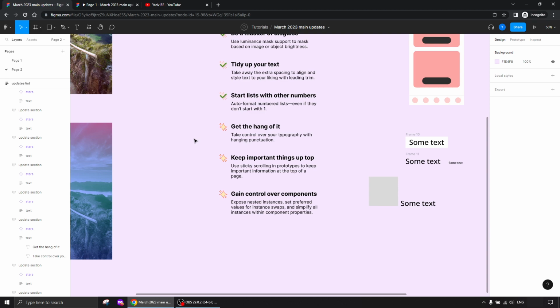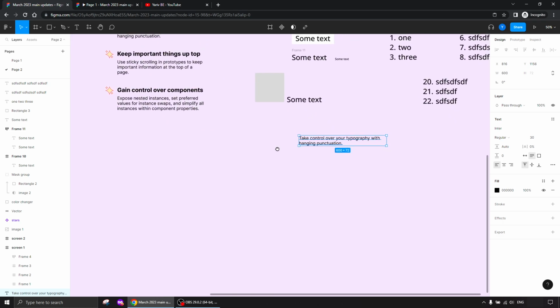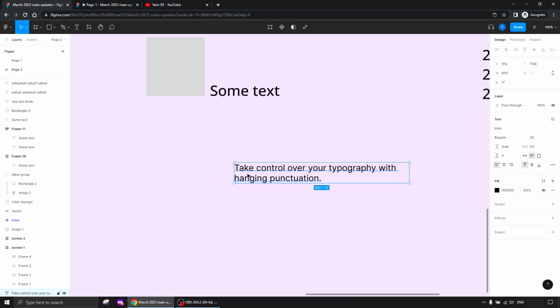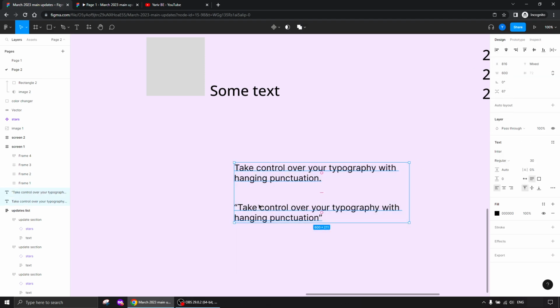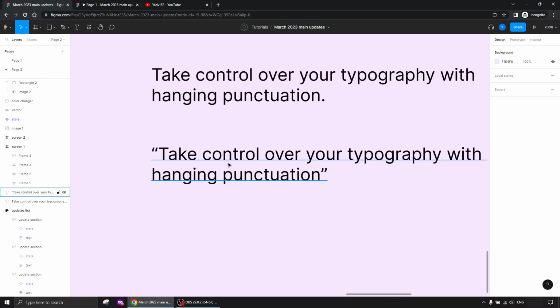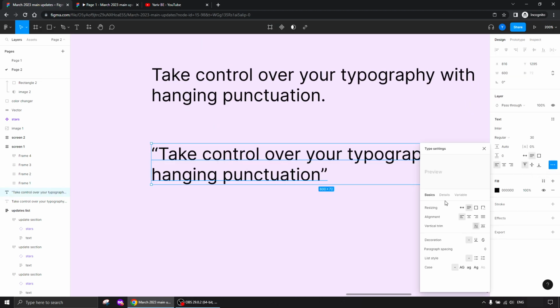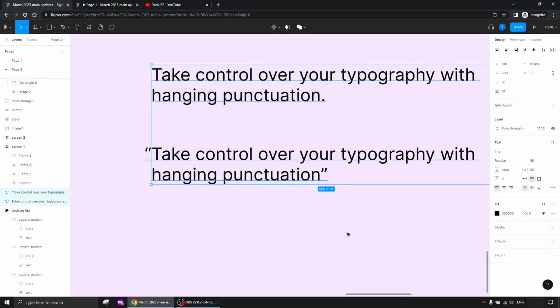Get the hang of it. Take control over typography with hanging punctuation. So what does it mean? Let's take this text. I'm taking the same text of that list item, and I'm going to duplicate it and put these at the beginning. Basically now, as you see, they're aligned to each other, they're aligned to the left, but this word is a bit inside because of what happens here. So what Figma did now is you can select it and go to details and hanging punctuation. You can just click it and then it will take this one out, so you can align them regardless of what the start is here.